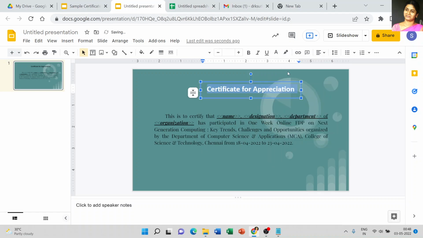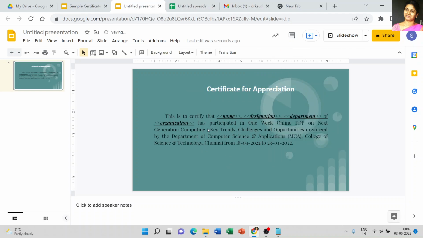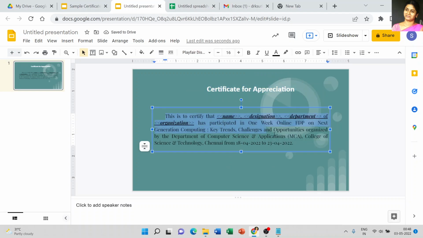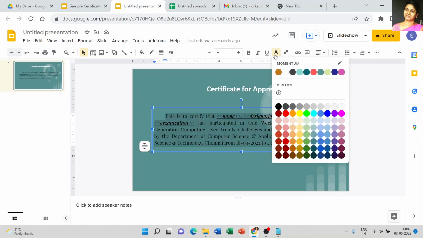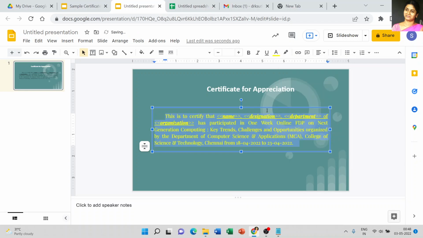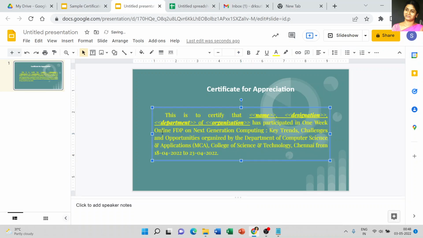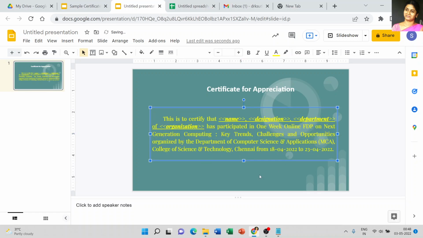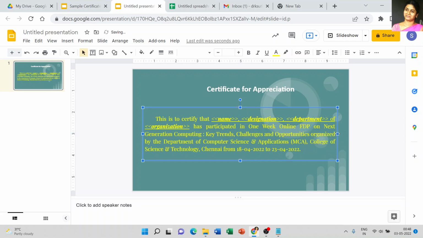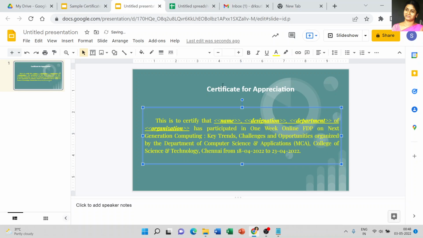The text color is white, and here it should be some bright color. Okay. So just for your reference, I am creating a sample certificate. Whatever design you want, do it as per your creativity.